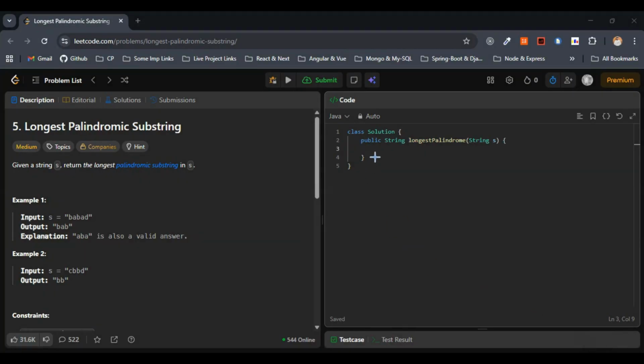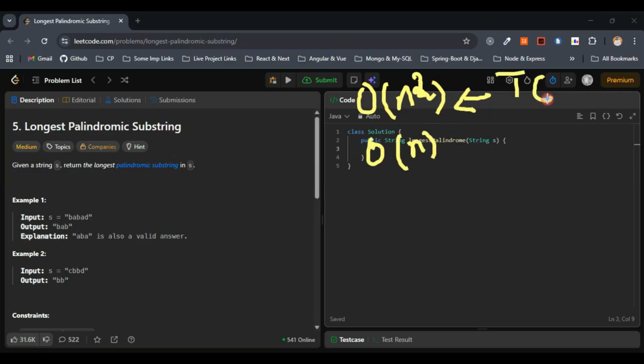So what will be the time complexity here? The time complexity would be big O of n square. We will be making use of nested loops here, right? Two nested loops over string length n. That is the reason the time complexity would lead to big O of n square, right? So what will be the space complexity here? The space complexity would be big O of n.